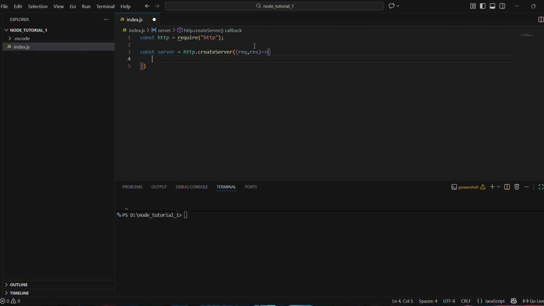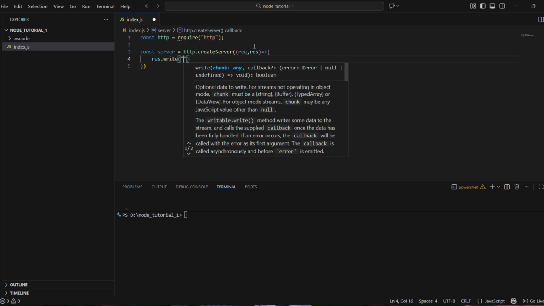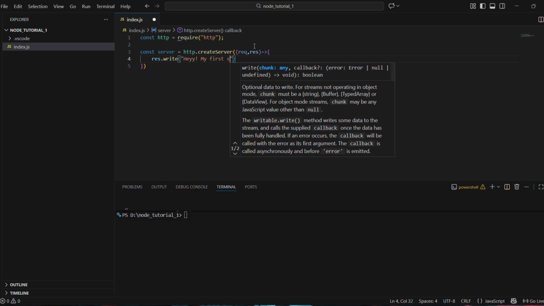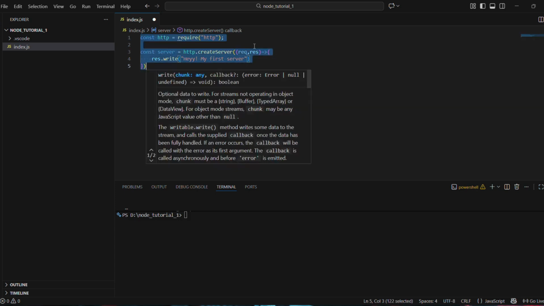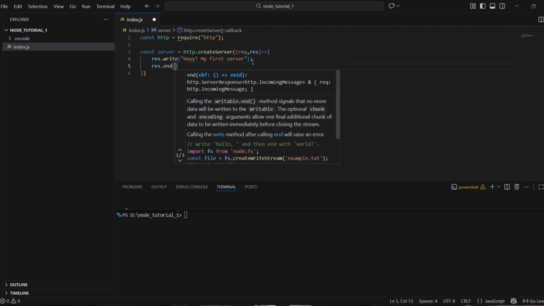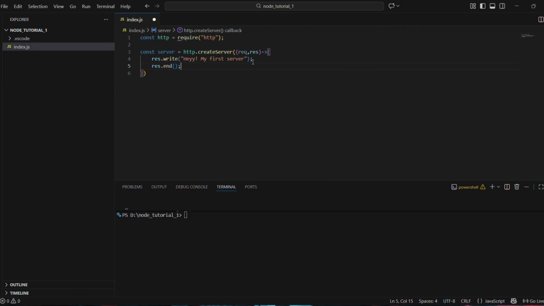Now let me send a message back to the browser. So to do that, res.write, we type, hey, my first server. Let me terminate with a semicolon. This line writes data into the response. After writing the response, we must end it. And to do so, res.end. Res.end tells Node.js that the response is complete. Without this, the browser would keep waiting.